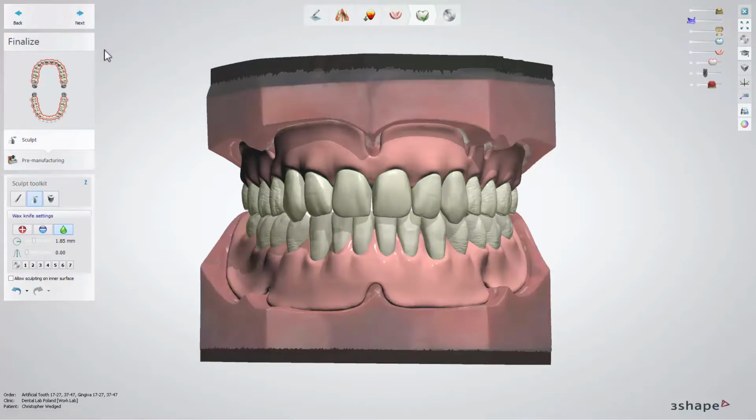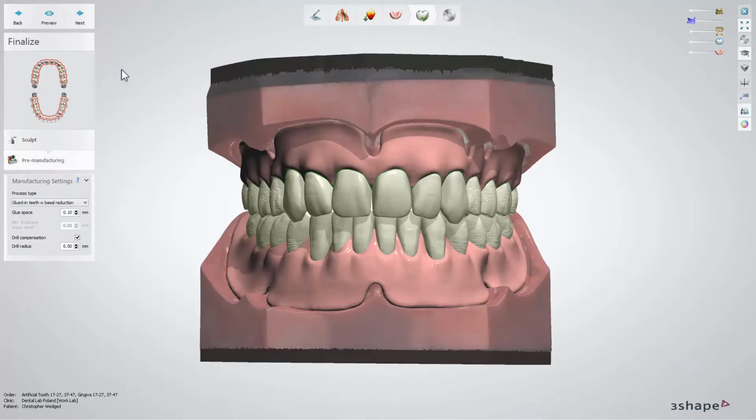At the Sculpt Toolkit substep, you can add more material near the cervical area or on the palatal suture. And smooth the surface. In the Pre-Manufacturing substep, you can predefine the process type and other settings for the final restoration. You can also preview these settings by clicking on the Preview button.